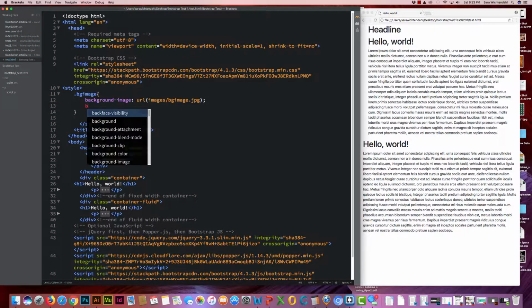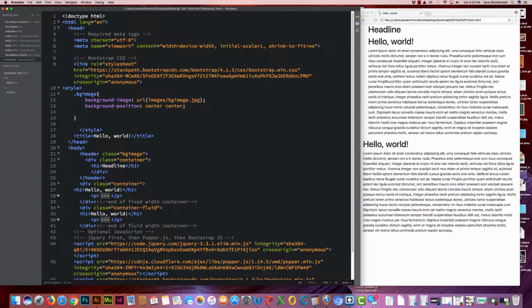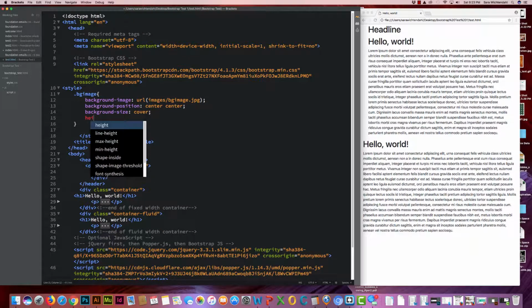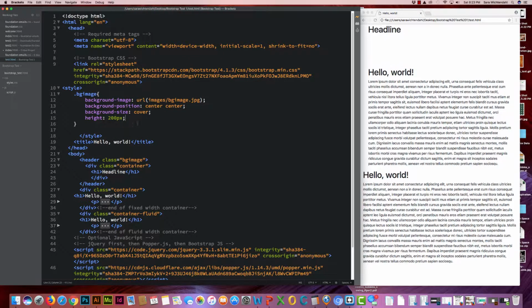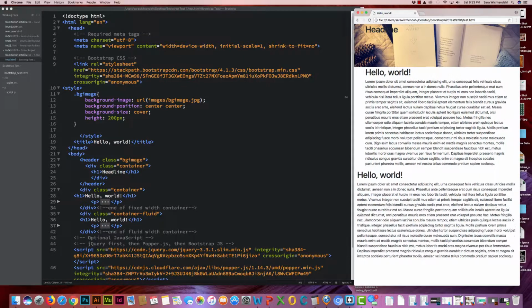And I'm going to set the background position. Background position to being center and center, so that it's centered. I'm going to set the background size to cover. And I'm going to set the height to 200 pixels. Save that. There we go. And that brought in my background image.